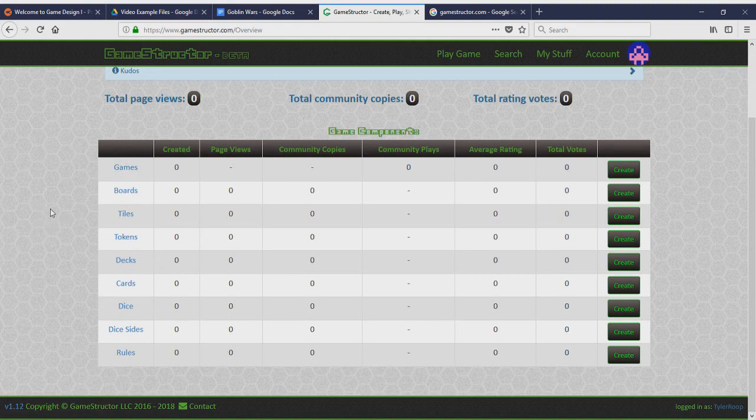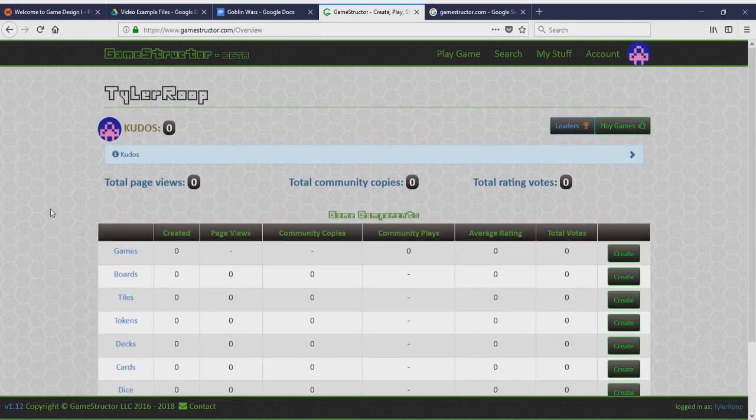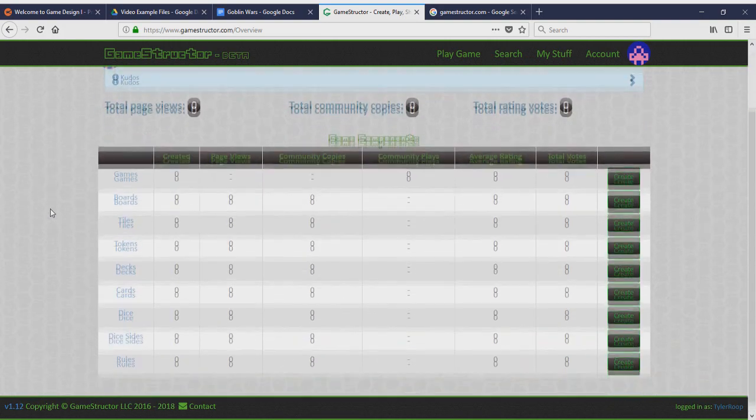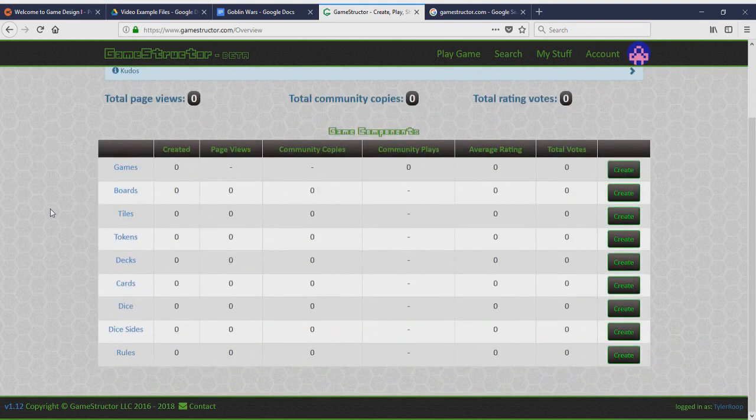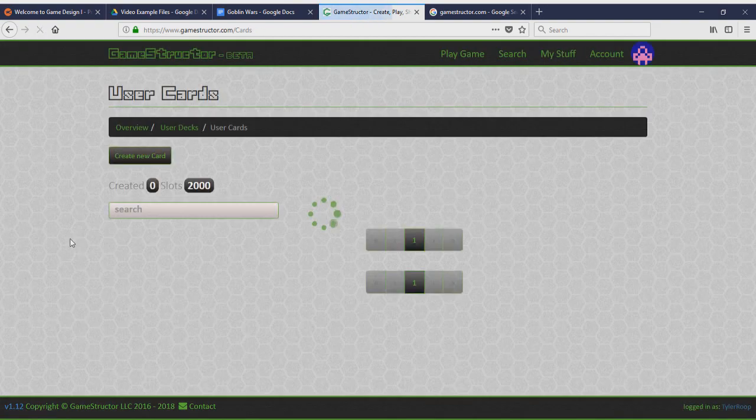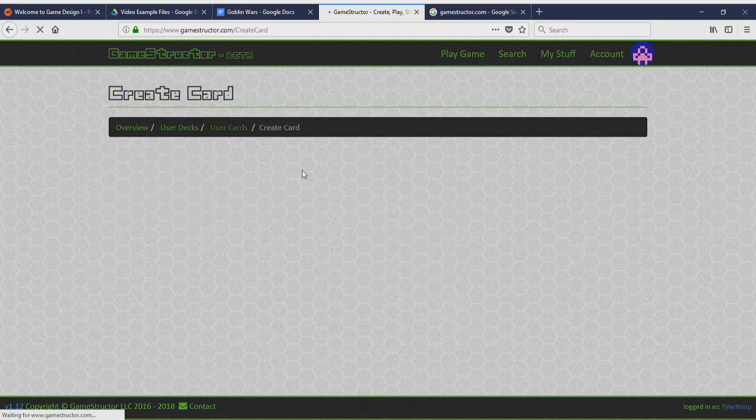So first off, we're going to make our cards. So in this class, you're making card games. So this is going to be kind of like the more focused area of your design inside GameStructor. So first we're going to click on cards, and you can see we don't have any cards created, but we can actually make 2,000 of them if we really wanted to. But we're going to create a new card.